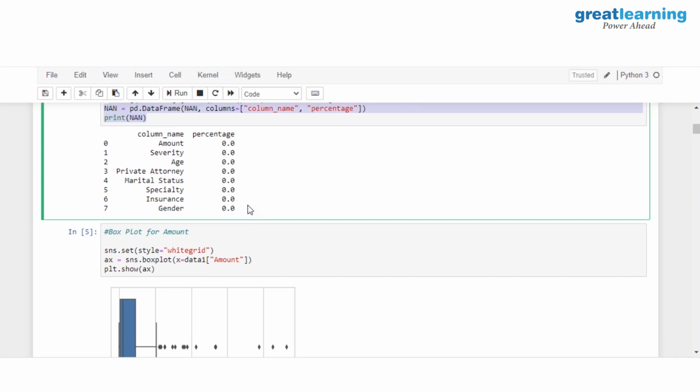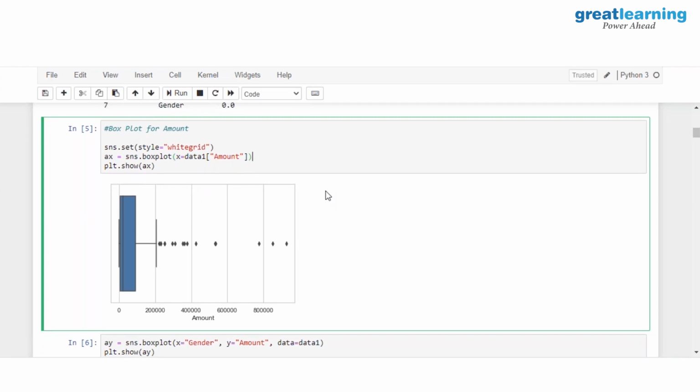But in reality, in your data case, you might have to deal with the missing values. And there are several ways of imputing your data, which means how you can fill out those missing values. So there comes the first analysis that we wanted to perform.